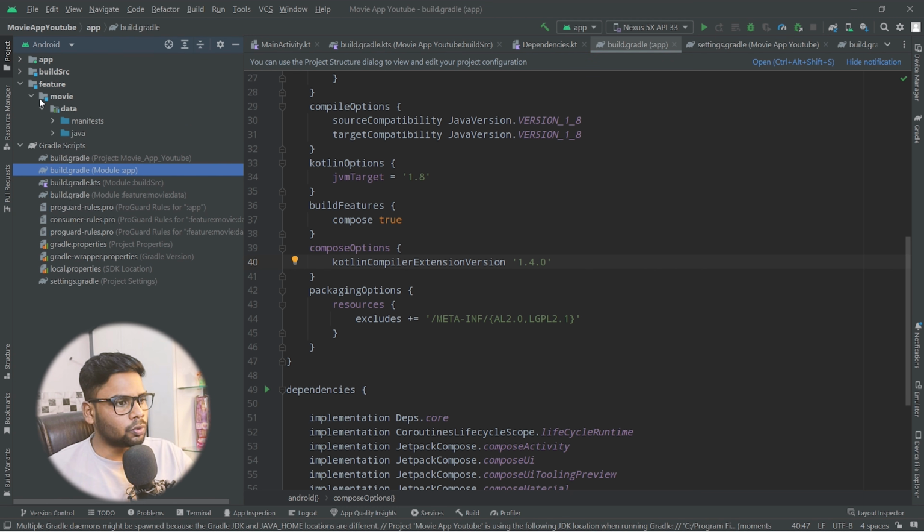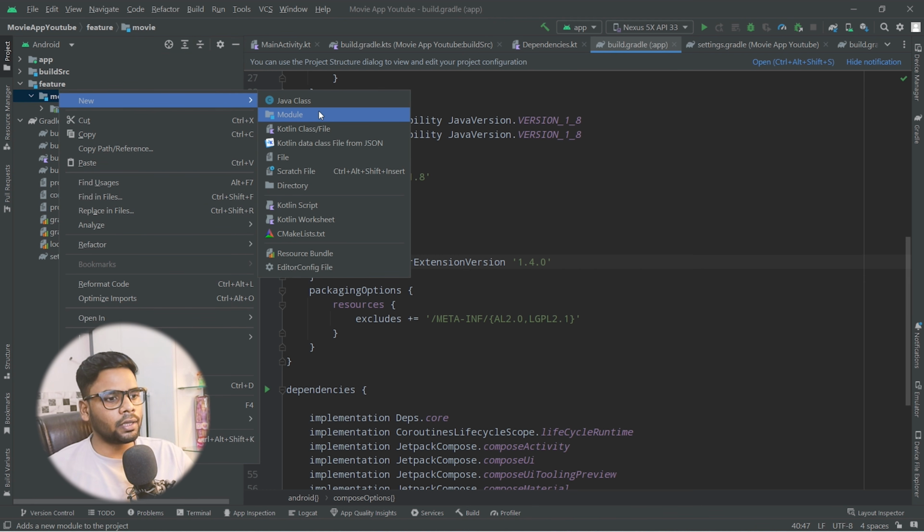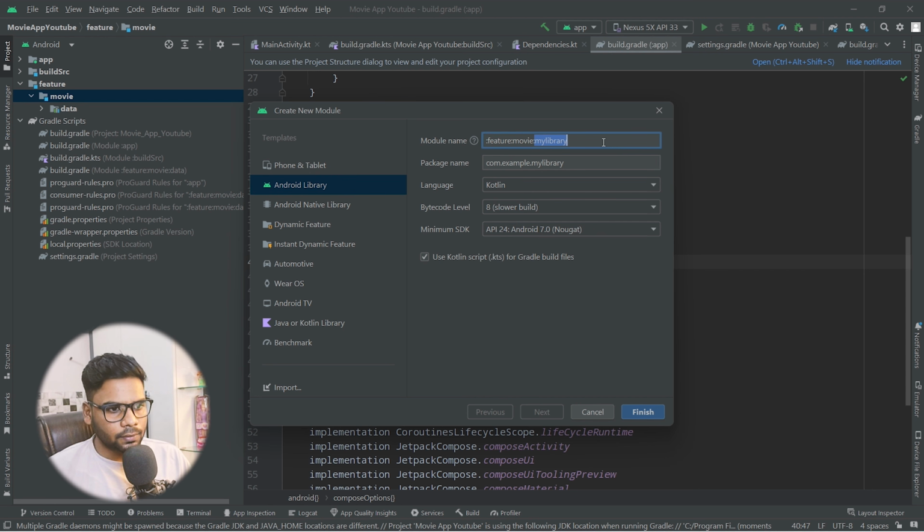So go to your feature, here we have a movie and our data layer within this. Now create our domain layer and the presentation layer. So go to module, Android library, feature, movie, and within this we have our domain layer, and replace this example with feature movie domain, uncheck this, finish it.